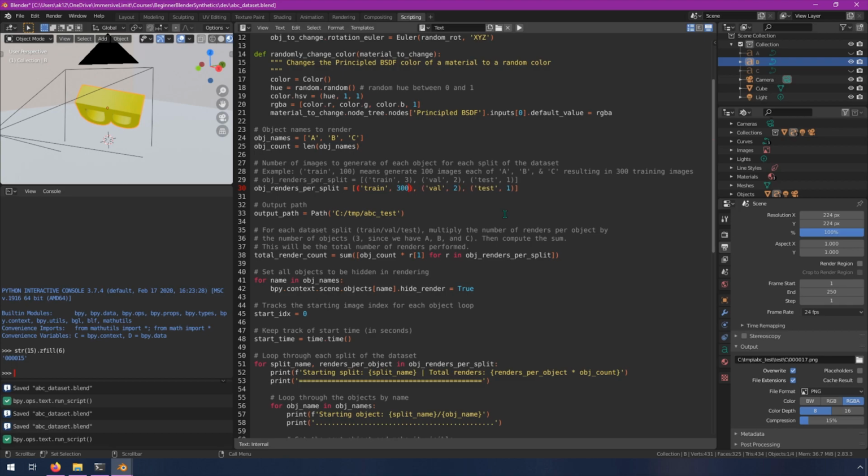So we're going to do 300 training, 80 validation, and 10 test. So that's going to be 30 test images total, 240 validation images, and 900 training images that are going to run.